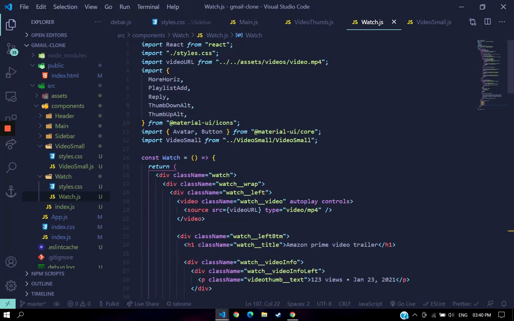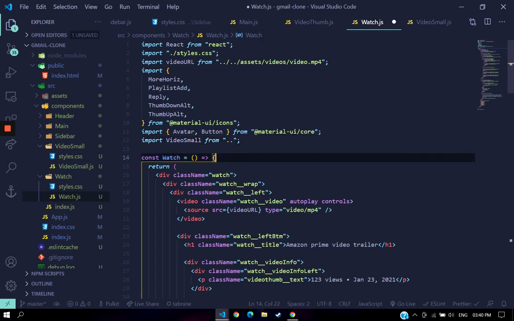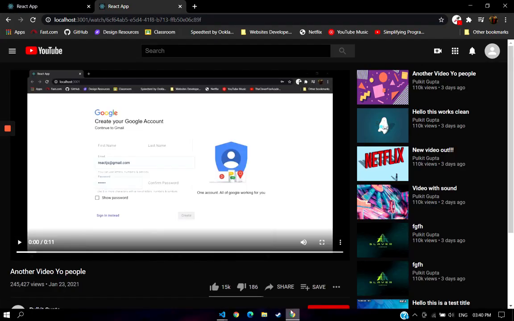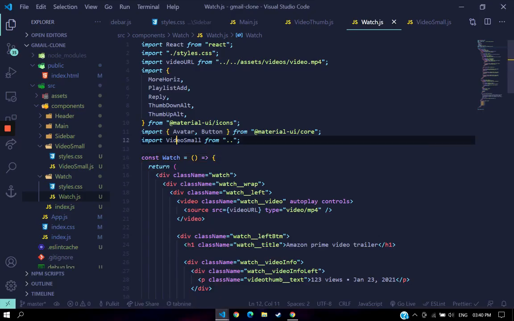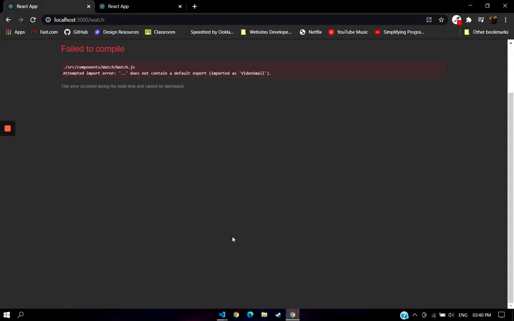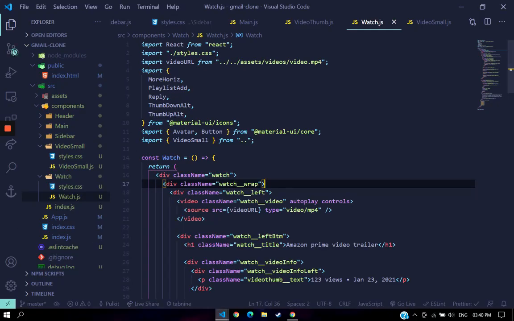So instead of it being this long, we can just say the folder name. It will automatically get that index for us, right? So it will take that file from index, otherwise there's no point of importing. And also it has to be a non-default export. As you can see, we see multiple video smalls right here. Let's work on that now.